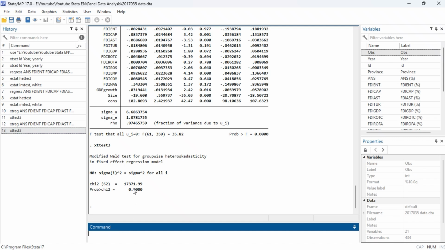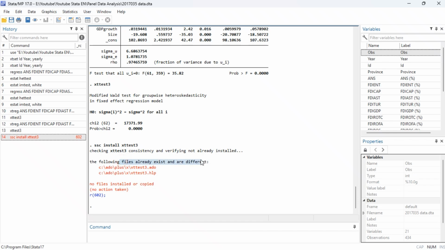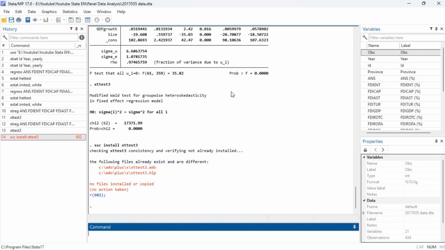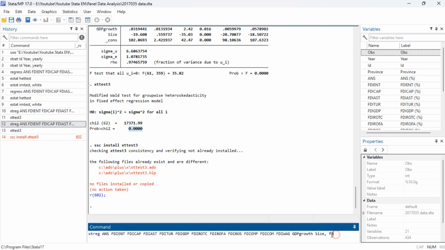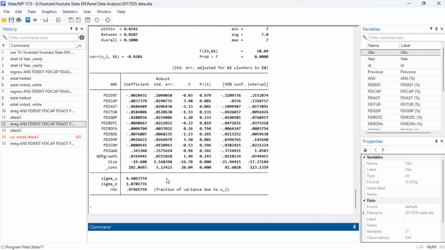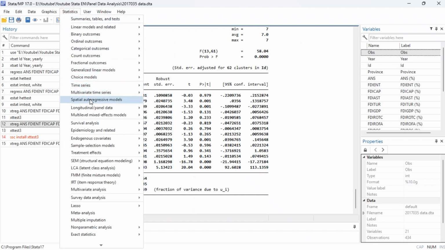Therefore, if Stata returns an error indicating the command is not recognized, you need to install it manually, by running the command ssc install xttest3, in the command line. The modified Wald test result shows a chi-squared statistic of 17,371.99, with a p-value of 0.0000, indicating strong evidence to reject the null hypothesis of homoskedasticity. This suggests that group-wise heteroskedasticity is present in the fixed effects model. Therefore, it is necessary to re-estimate the model, using robust standard errors to obtain valid statistical inference.